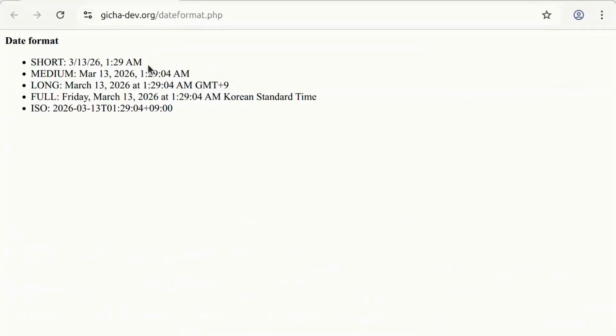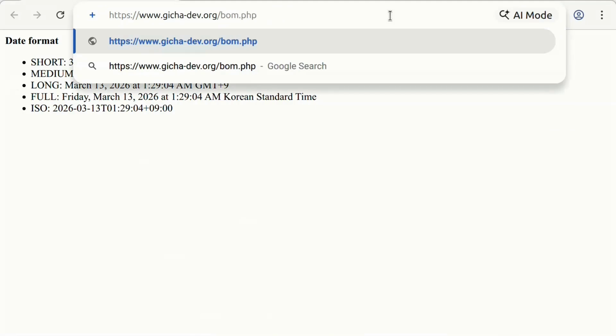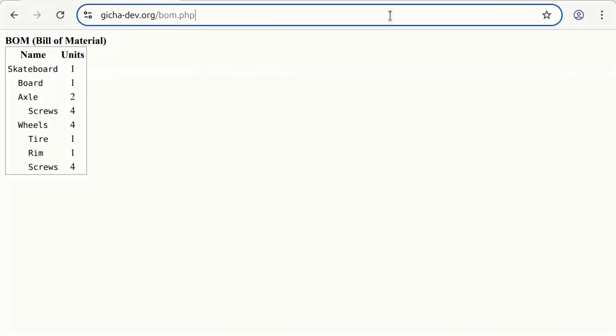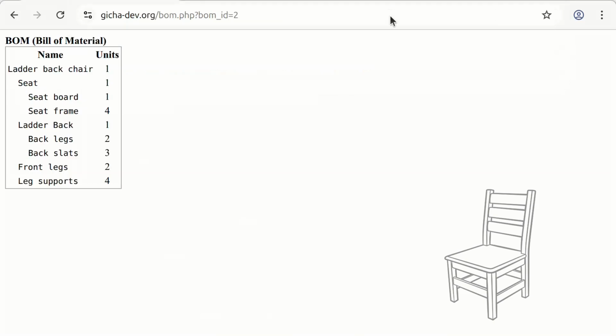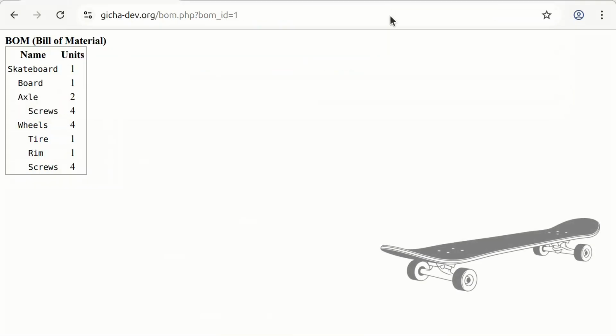Let's check this in a web browser. I will request the BOM processing page. Since the BOM ID was not passed, the hierarchical structure of skateboard with BOM ID 1 has been displayed. I will request the BOM hierarchy for the ladder back chair. I will explicitly request the BOM hierarchy for the skateboard again.